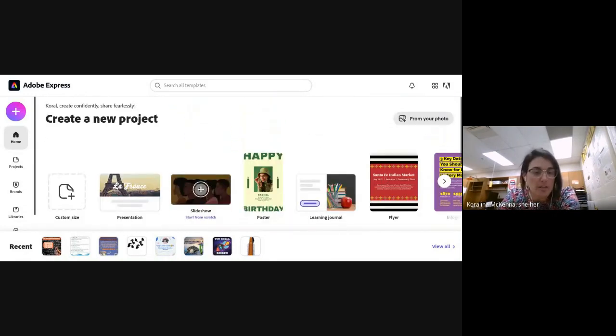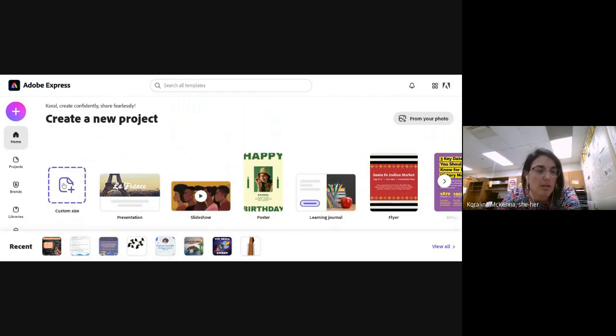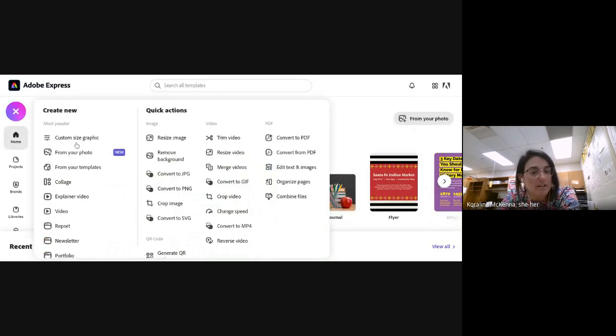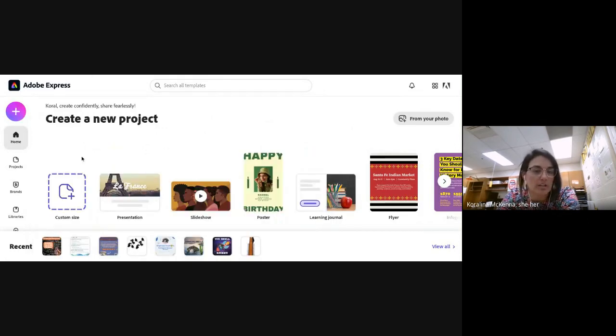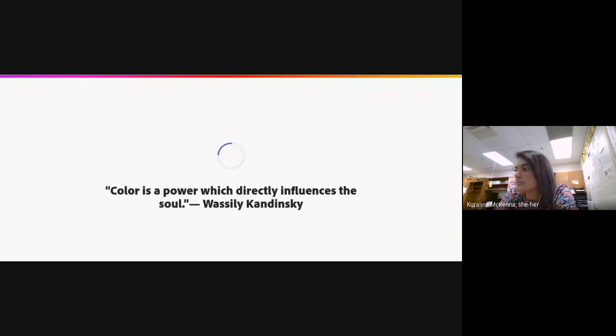So from here, we are going to start by clicking on the plus sign. That gives you some options about what you can create. I personally like to start with the custom size button, so I can click on custom size.